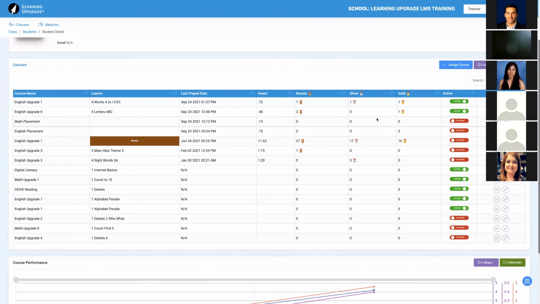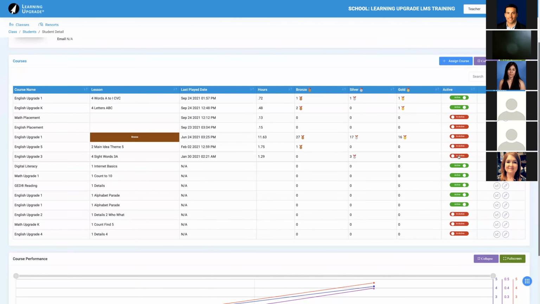This is also the functionality that you used to have in the old courses tab. So if you do want to make any courses inactive or active, you have the ability to do that here.